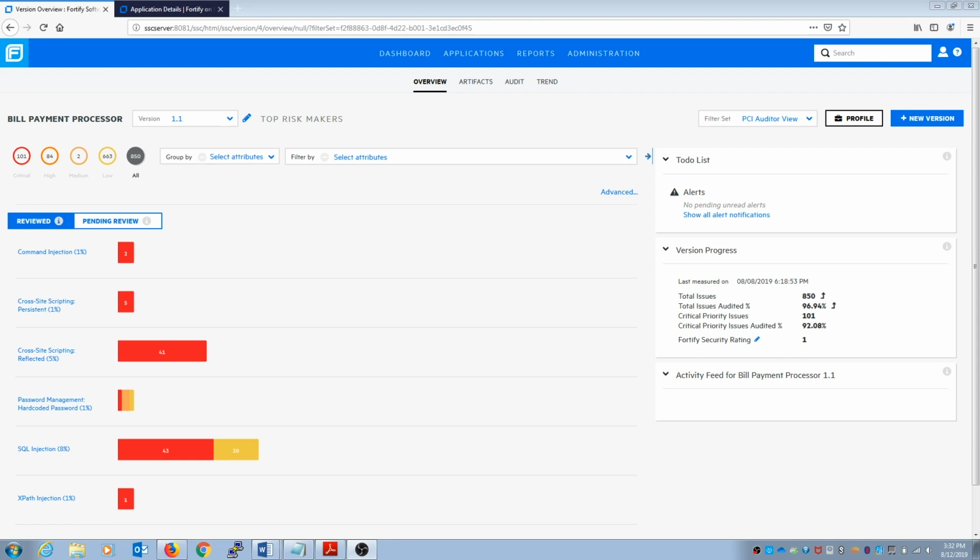With the latest versions of Fortify SSC, or Software Security Center, and Fortify On Demand, we provide an integration with a third-party vendor called Secure Code Warrior. This integration allows us to provide application security training for your staff.